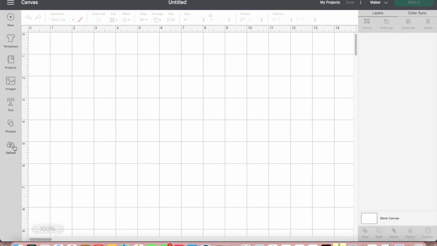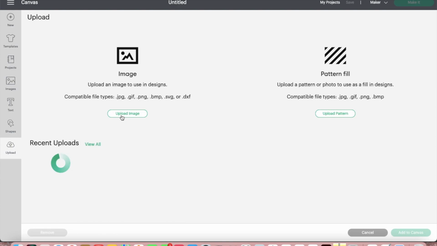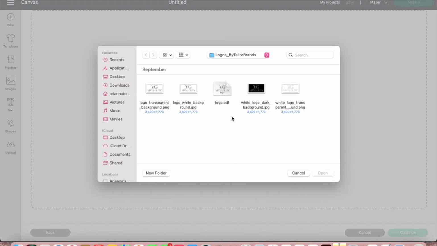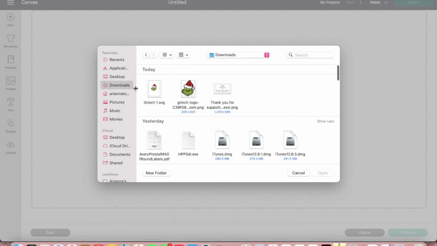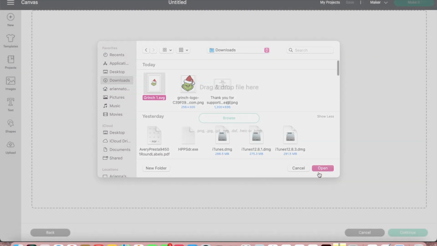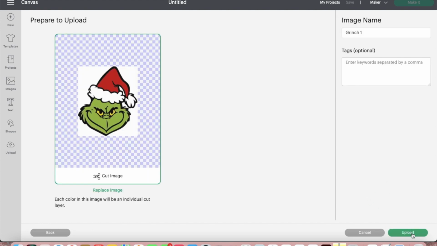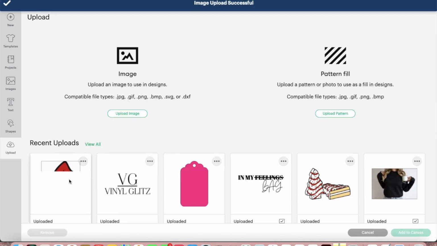Now we'll head over to Cricut Design Space and upload the image. So we'll click upload image, browse, and then find it in our downloads folder where we saved it as Grinch 1. Then we'll open it. We'll just go ahead and click continue and upload. And once we've uploaded, we're just going to add it to our canvas.